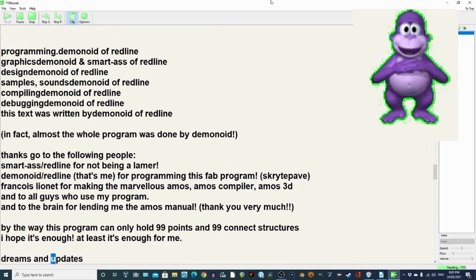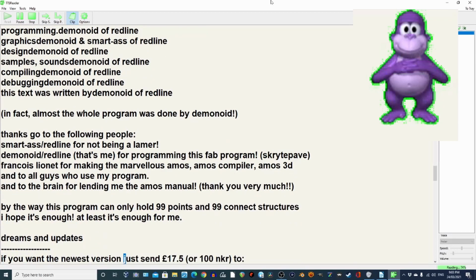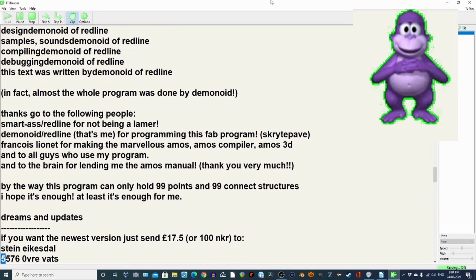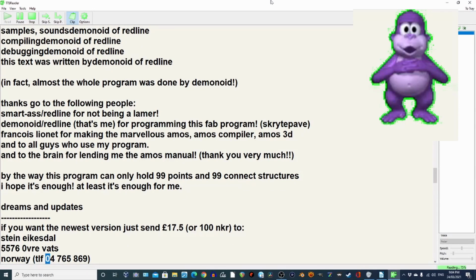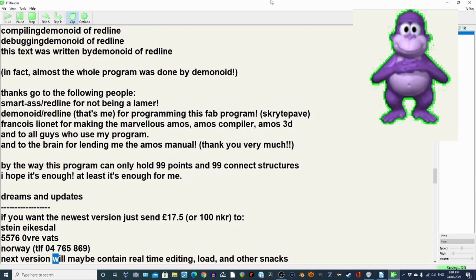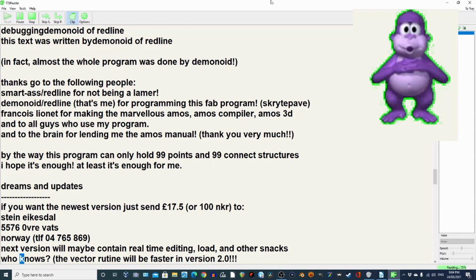Dreams and updates. If you want the newest version, just send 17.5 pounds or 100 NOK to Steiny Kesdal, 5576 Revetal, Norway, telephone 04765-869. The next version will maybe contain real-time editing, load, and other snacks, who knows? The vector routine will be faster in version 2.0.